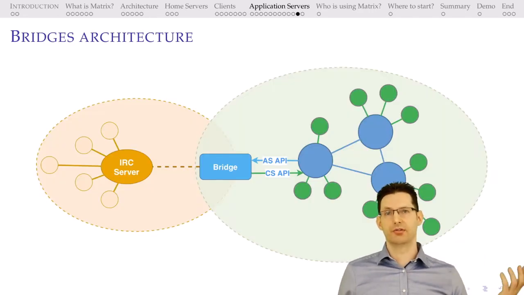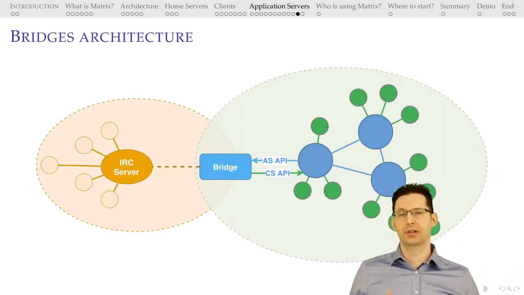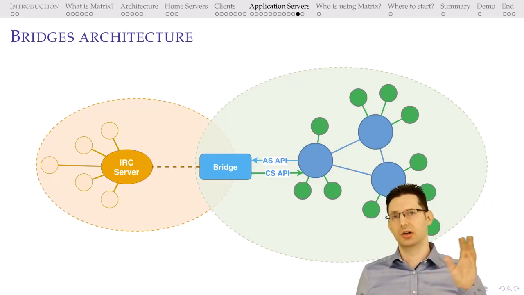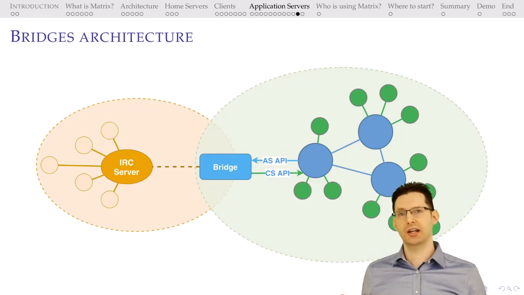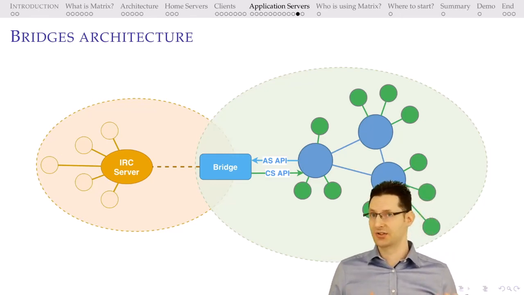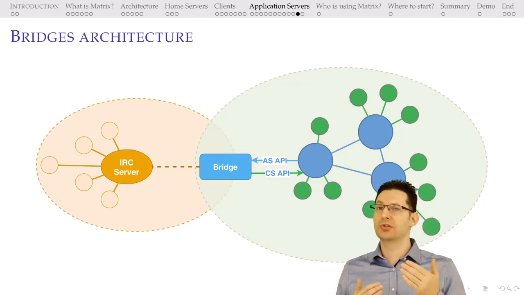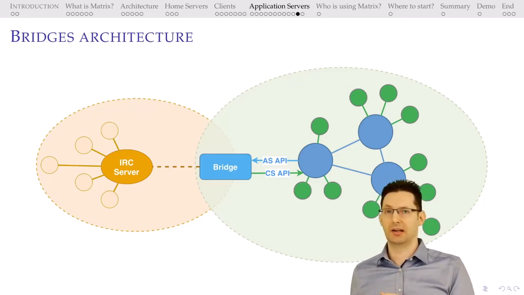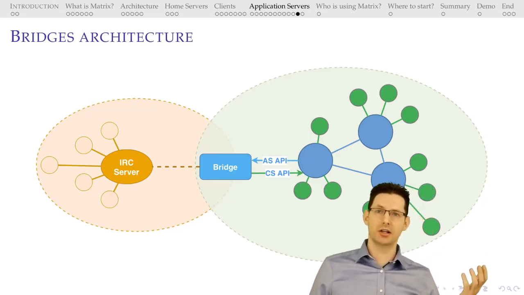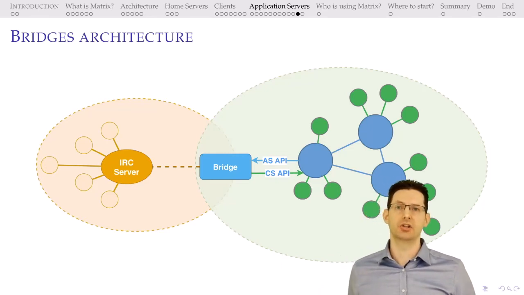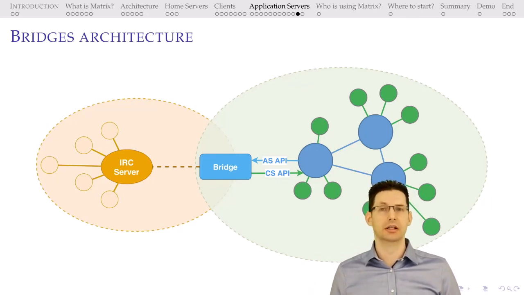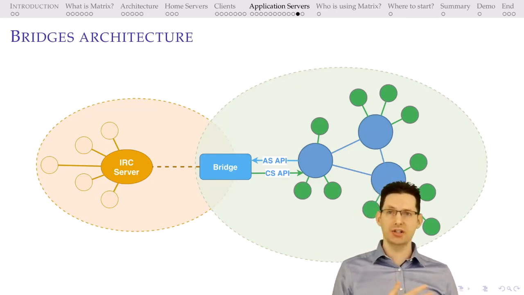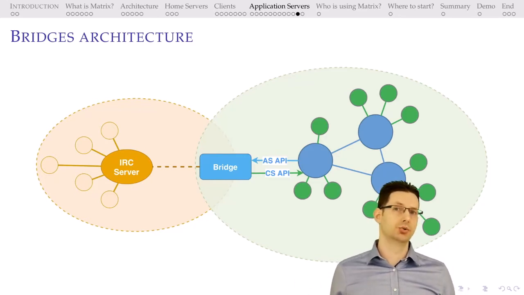In this example, on the right side, we have the Matrix world, the home servers, and the users on them. One home server has this bridge connected to it using the client-server API, and the home server connects to the bridge using the application server API on one side of the bridge. On the other side, the bridge connects to the other network, in this case IRC, using some TCP protocol or some XML or whatever. And it bridges the messages in two directions.